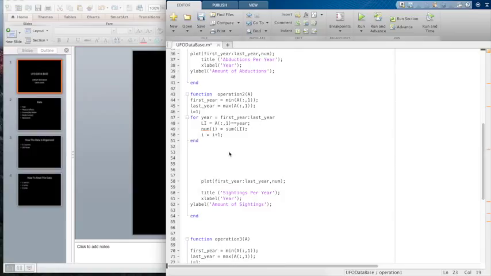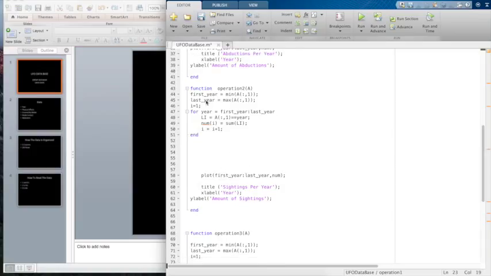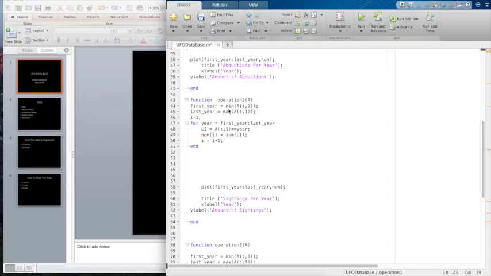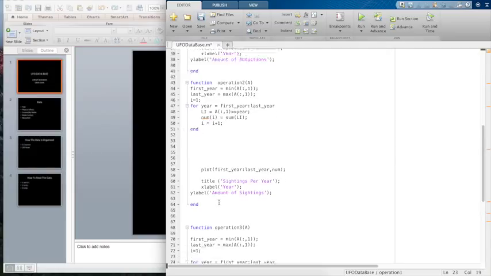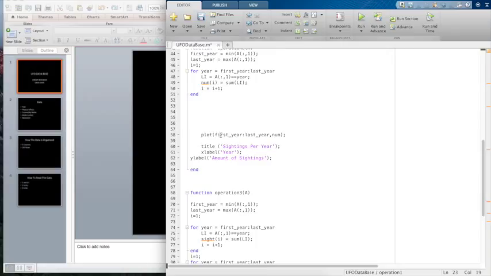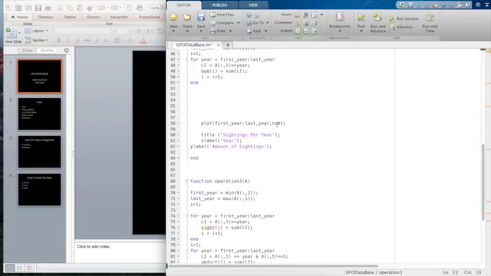First we did first year, last year, stay consistent. And then we needed a for loop as well, so we can show the first year and last year with intervals of 1 year again. And this time, the input data will just be looking for the year. We'll only be looking at the first column, and we'll sum that up. Next, there will be a plot, first year to last year. Again, that will be our x-axis, with the number of sightings per year being our y-axis.